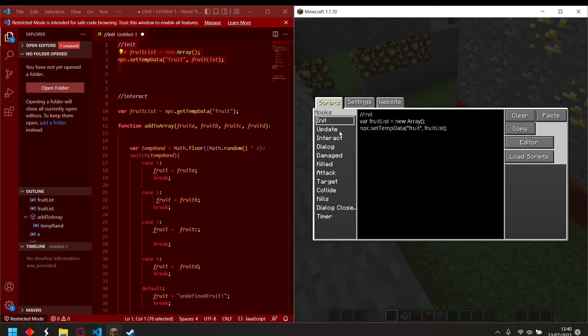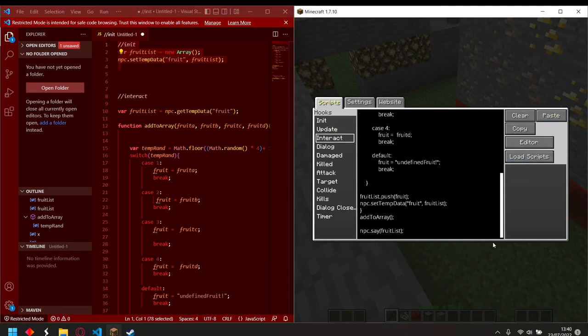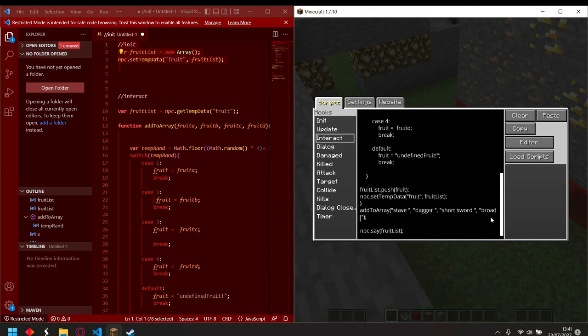Paste. Now, what we need to do, because we've changed it, is add operands. So, let's go weapons. We have stave, dagger, short sword. What you can do in this case, just to make it appear a little bit prettier, is add a space at the end of each of the strings. Usually you wouldn't do that, as that would cause a few issues, but at least in this case it's fine. Short sword, and let's go broad sword.